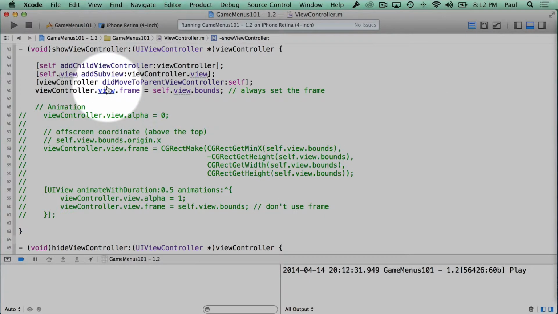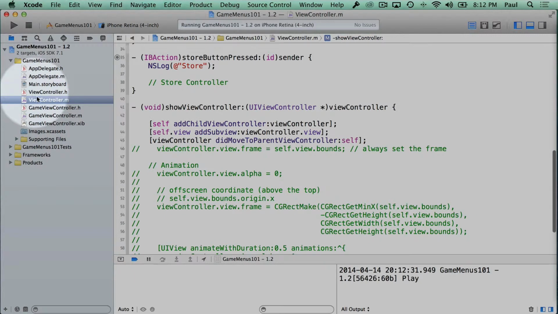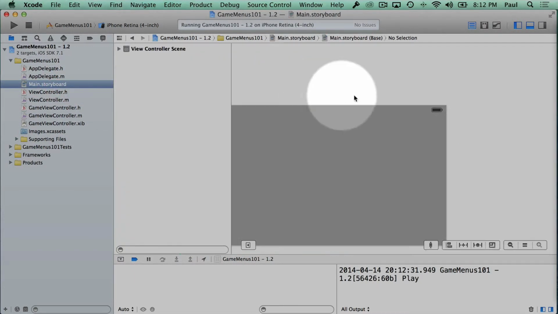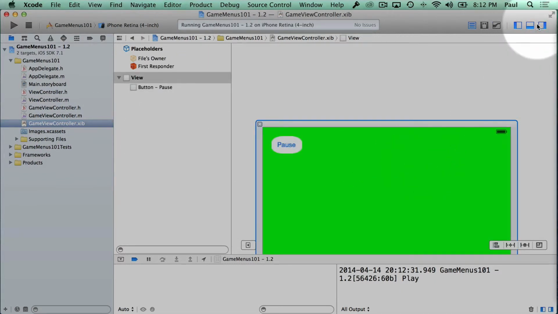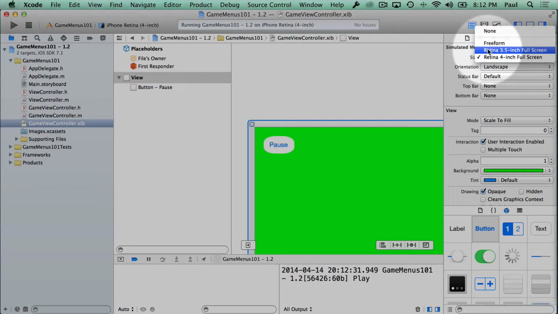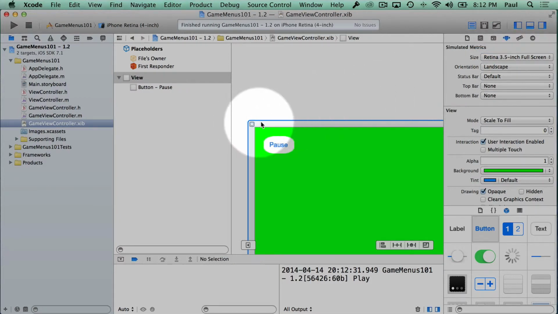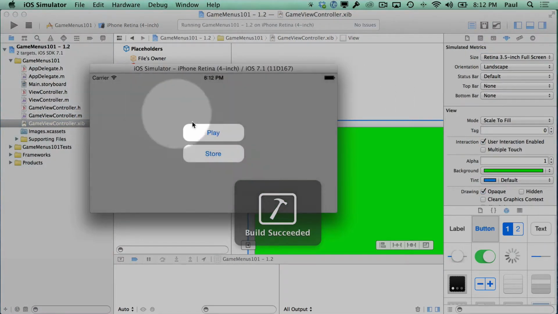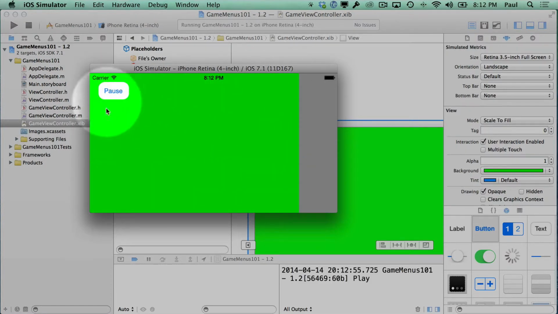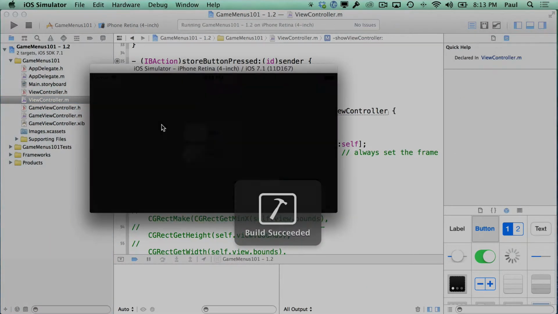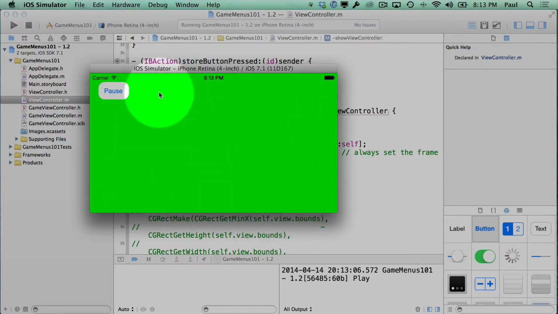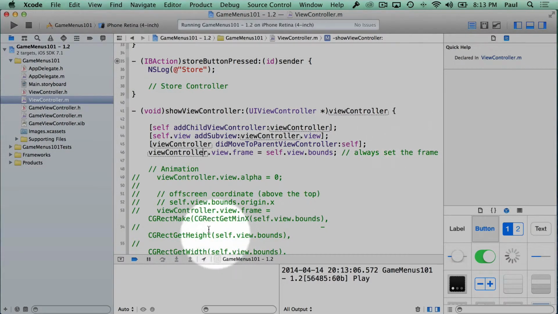If I don't set this frame, let me show you what happens. I'm showing you because this was super frustrating. Let's see if I can repro the bug. So if I select this and I make it iPhone 4, so it's a 3.5-inch screen, that's going to shrink everything. And if I hit play, you'll notice that it doesn't take up the full view. And so what we need to do here is we need that line of code to set the frame. So even if you don't do an animation, you always want to set the frame when you present using the containment APIs because the frame will be incorrect. So that's how to fix that issue.